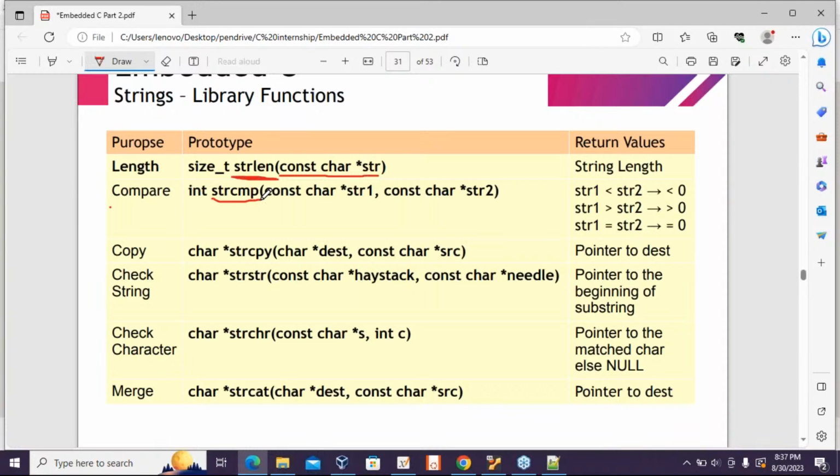Now strcmp is a function which is used to compare two strings. You are going to pass the addresses of the two strings as arguments. strcmp returns a value. If the value is lesser than 0, then string 1 is lesser than string 2. If the value strcmp returns is greater than 0, then string 1 is greater than string 2. If strcmp returns 0, then string 1 is equal to string 2.